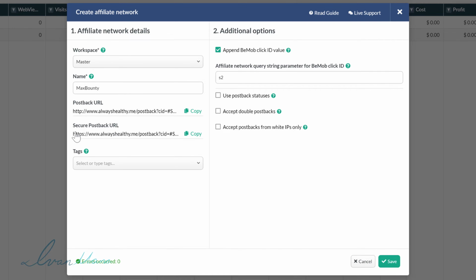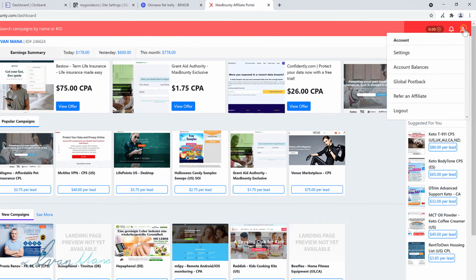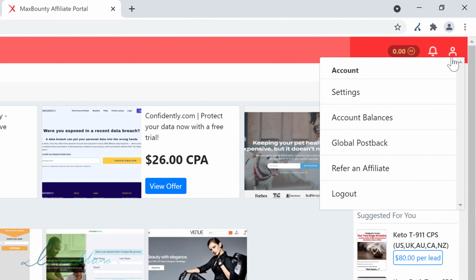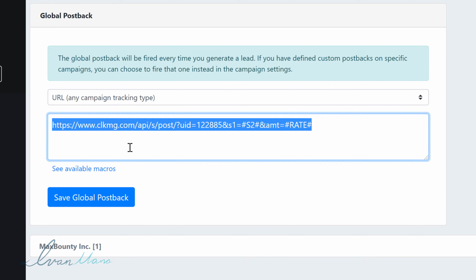All you're gonna do here is take this postback URL under the affiliate network option. So we're gonna take this postback URL, the secure one, we're gonna copy it, and we're gonna add it into the affiliate network backend, in this case, Max Bounty. So we're gonna come over here into our Max Bounty account. We're gonna click on the little human icon there in the top right. We're gonna click on Global Postback, and you're gonna enter your URL here.